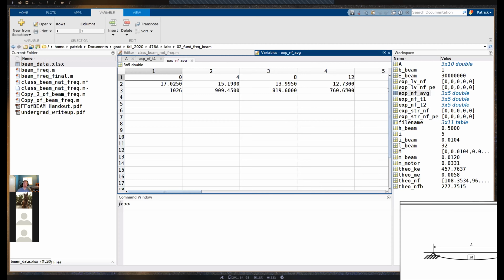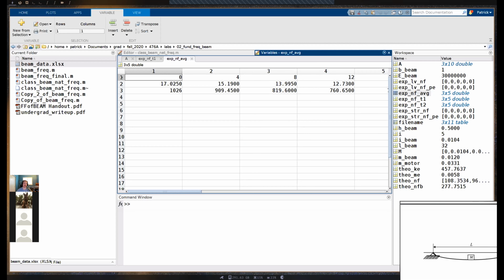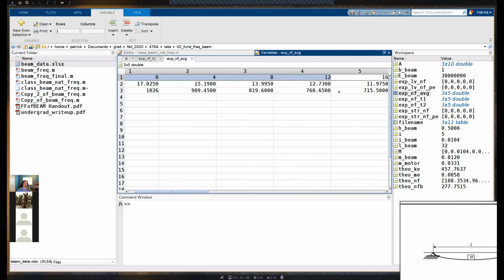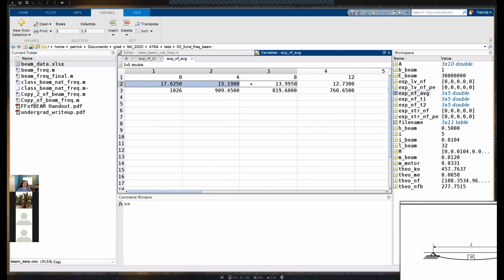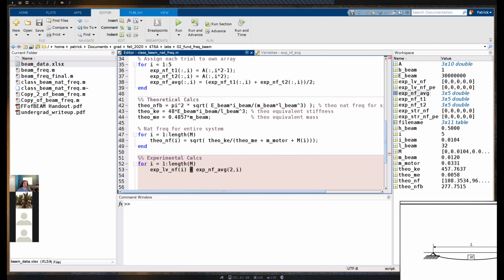So if we look at this here, that's a 3 by 5. So we have trial 1 and then trial 2 for each added weight. Or really, sorry, the average of those trials for each added weight. Okay, so this time I'm going to do 2, I. So here, let's go back to this really quick. I'm typing 2, I because I want the second row. Really in my code, I shouldn't have even imported this top part, but it doesn't really matter. Because I want to look at the LabVIEW readings, that's this second row right here. So that's why we have a 2. That means row 2. And then comma I means the columns from I equals 1 to 5.